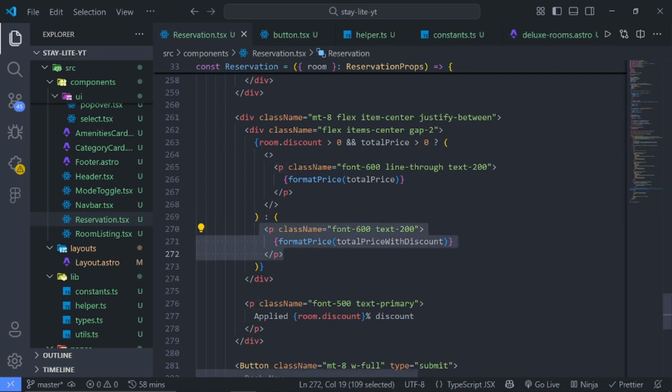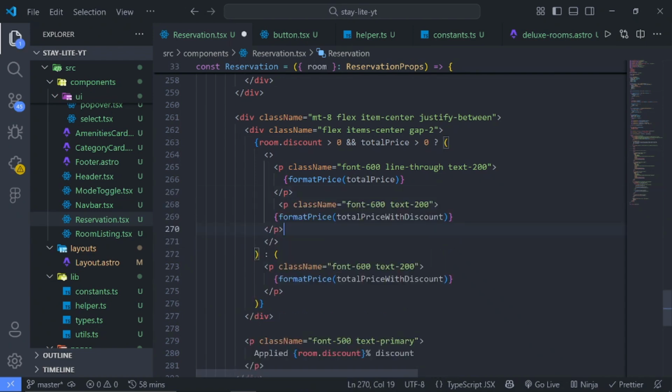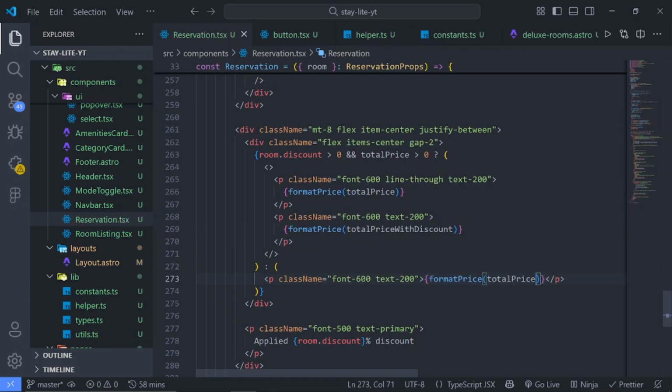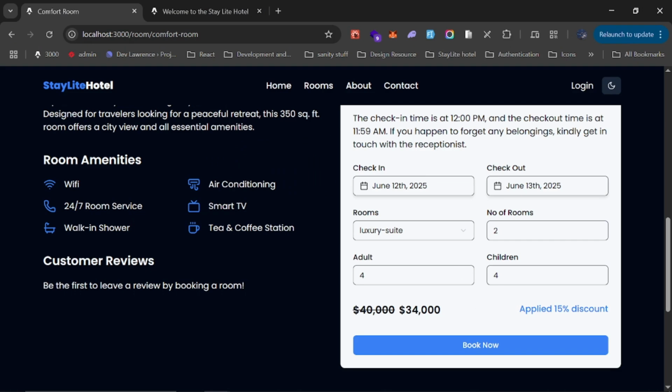Okay, so this should be like this, my bad, and this should not be the total price with discounts, because this should just be the total price again. So let me do this properly. So paste this again, and it should be total price like so. So if we go back and save, you can see that 15% of 40,000 is $34,000. So if we do the actual one, you see that we're getting a 15% discount of $20,000, which would be $17,000.